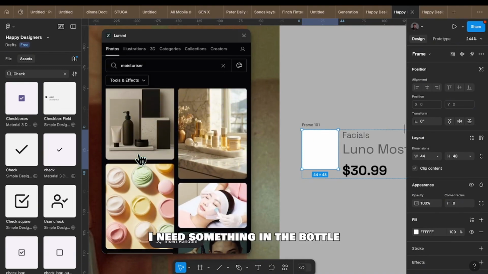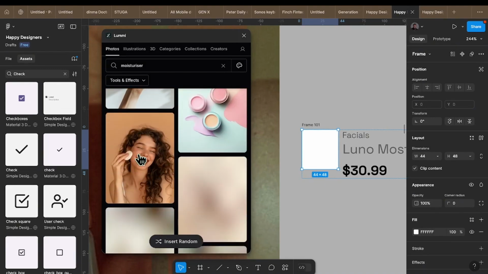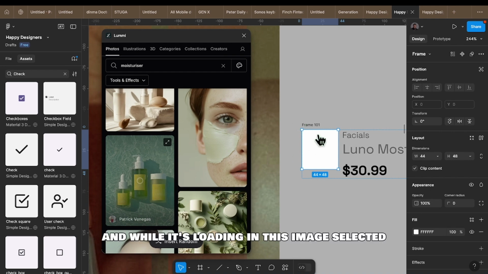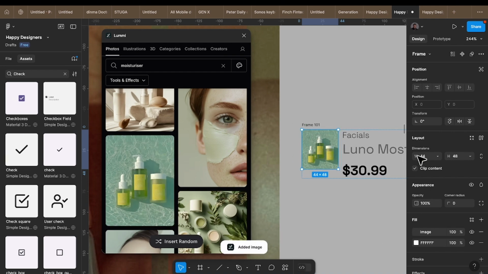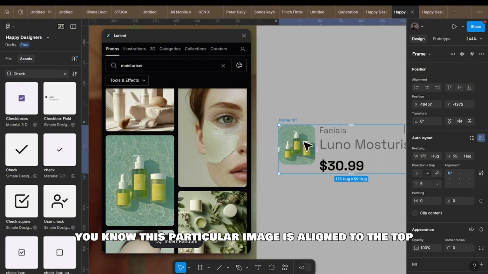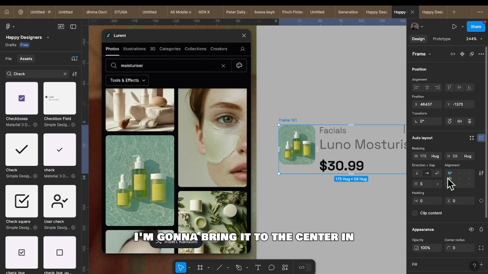I need something in a bottle. Okay, I'm going to just use this one. There's no time to waste. And while it's loading, with this image selected, I will give the border radius of 8. Then this particular image is aligned to the top, so I'm going to bring it to the center here.